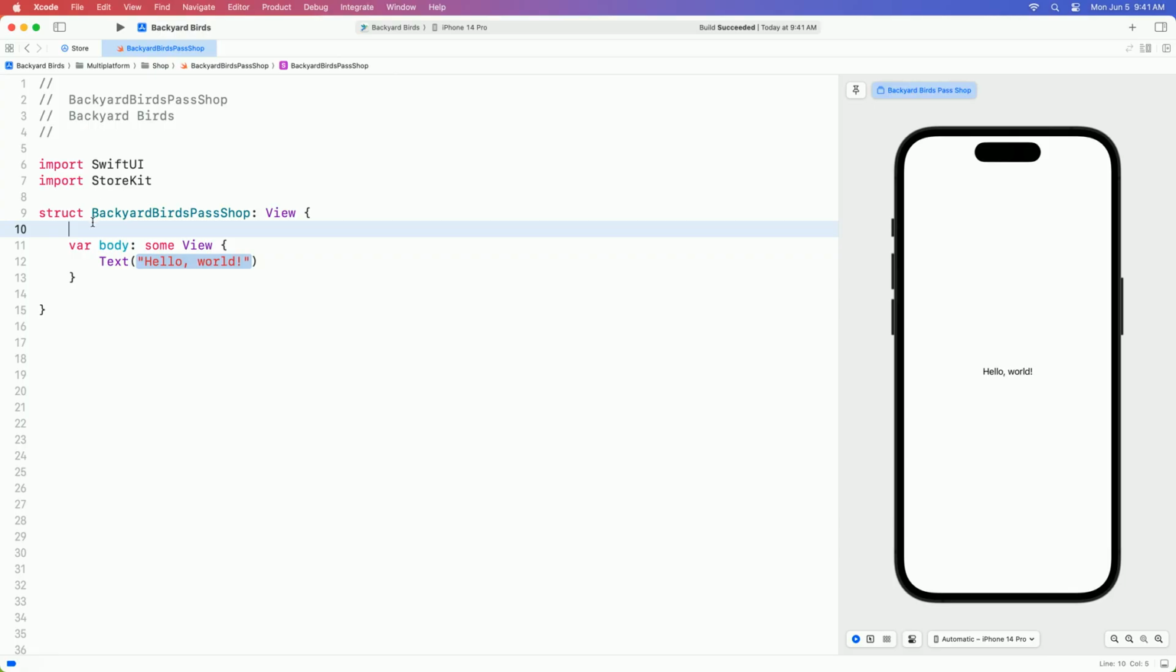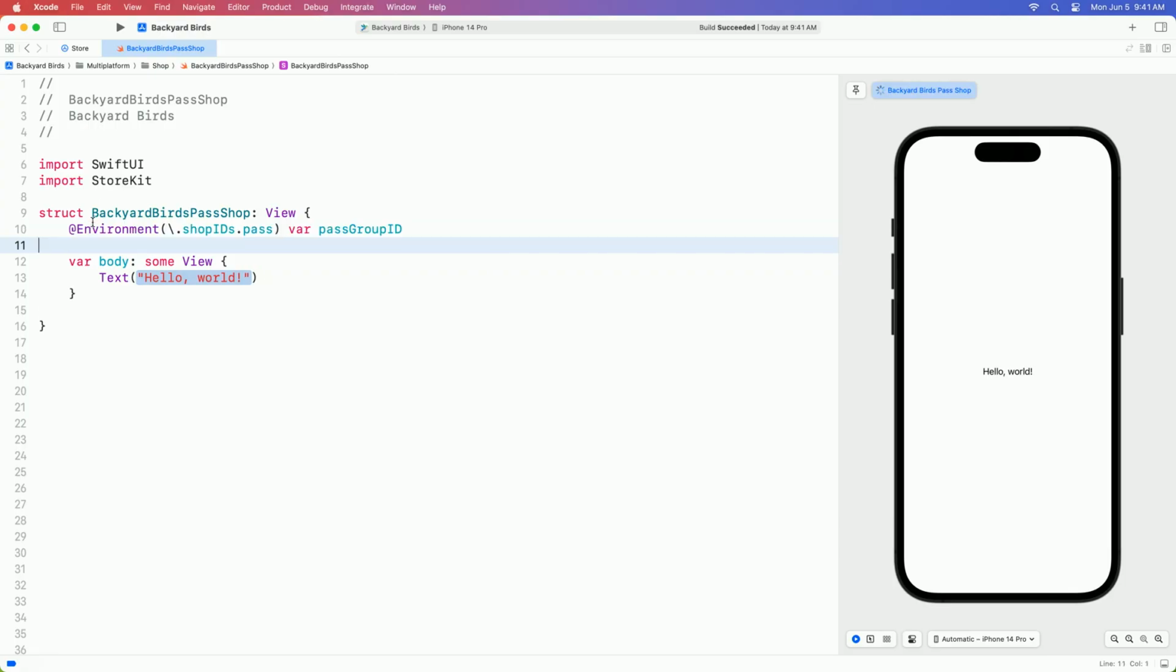The fastest way to get up and running with the subscription store view is by providing the group ID from our StoreKit configuration file or App Store Connect. I already added the group ID to our environment, so we can just declare an environment property to access it, and then declare a subscription store view by providing the group ID.